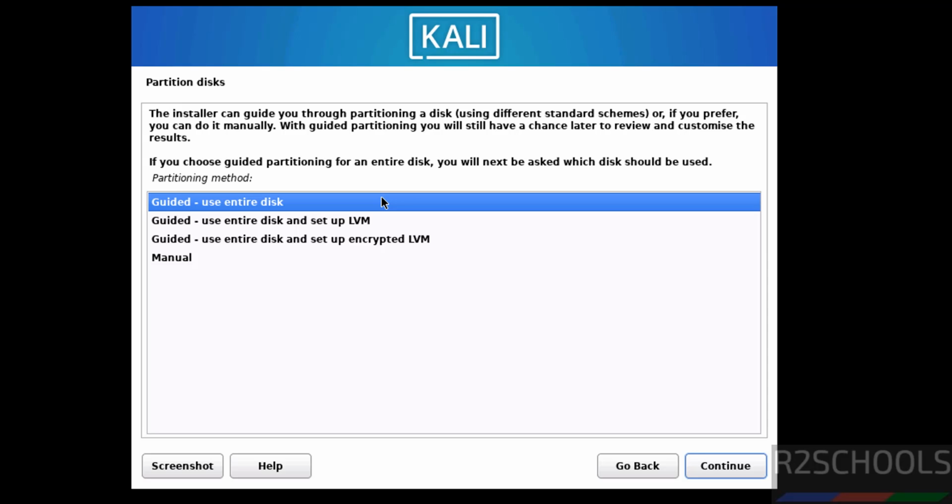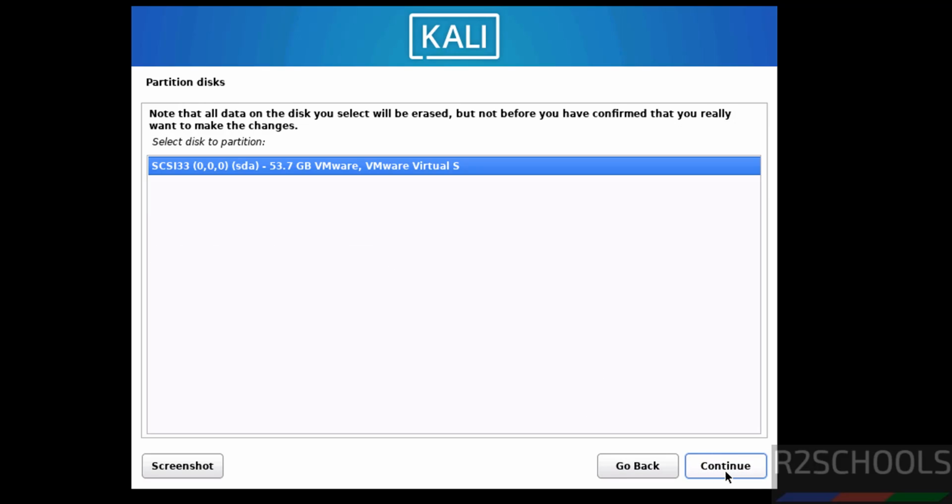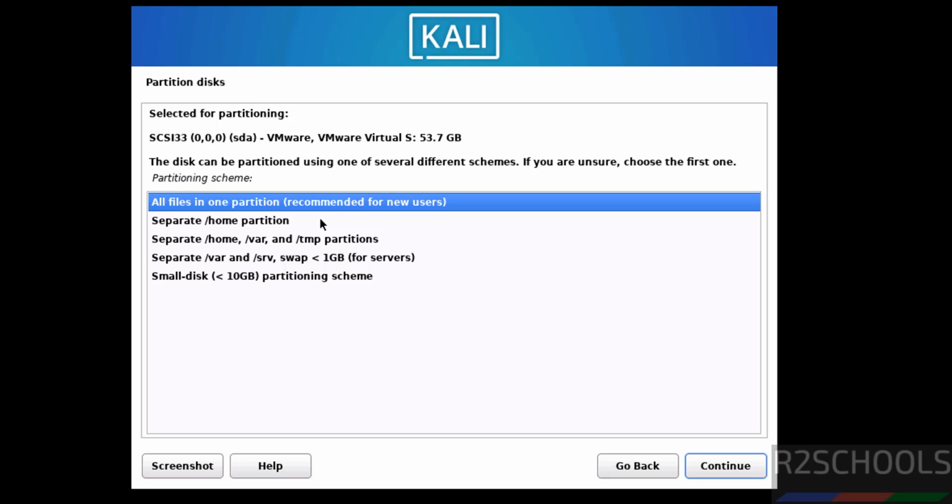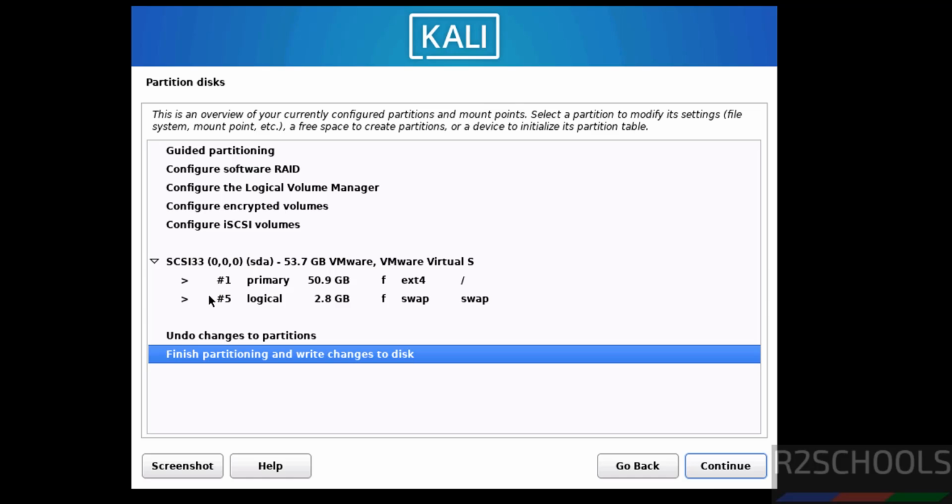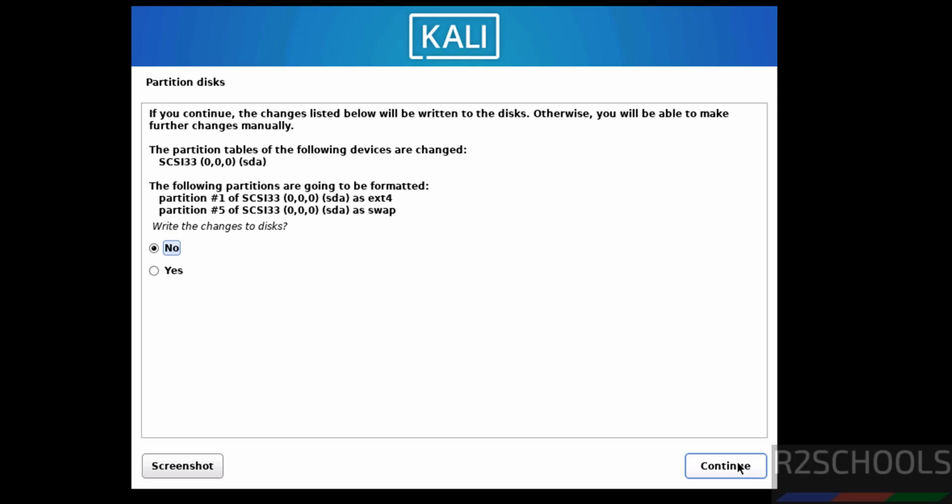Now partition disk, I am going with guided use entire disk and continue. Select that device and continue. All in one partition, then continue. If you want to undo changes to partitions, you have to select this one. If you are okay with these settings, then select this finish partitioning and write changes to disk and continue. This is confirmation, write changes to disks and continue.